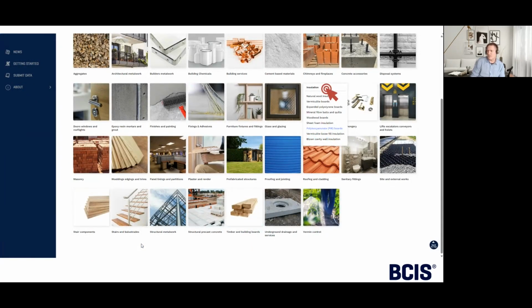So by searching via the BCIS material classification, if you float your mouse over any of the top level tiles, you'll see the sub-levels for that group, and you can just click on those and it will list all the materials within that sub-level group. Next slide.